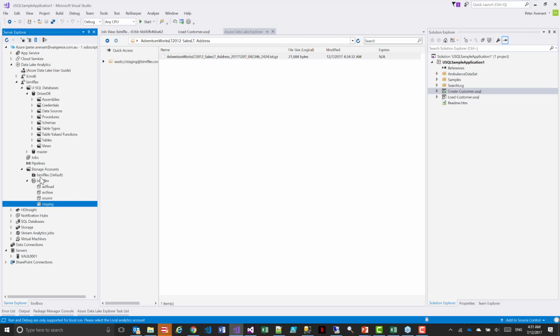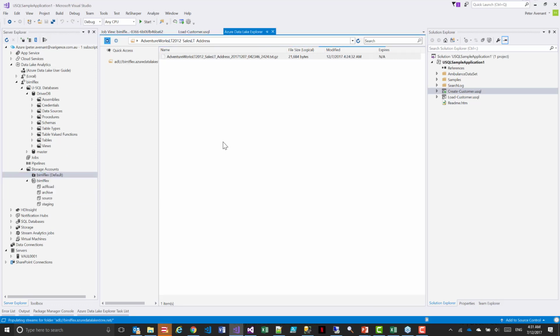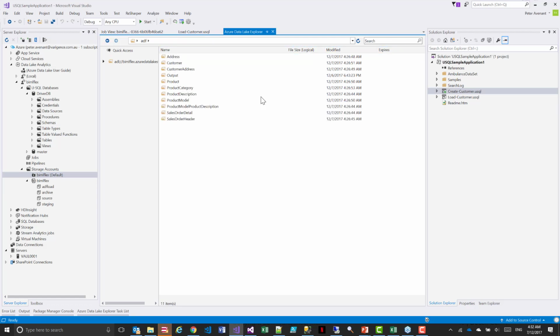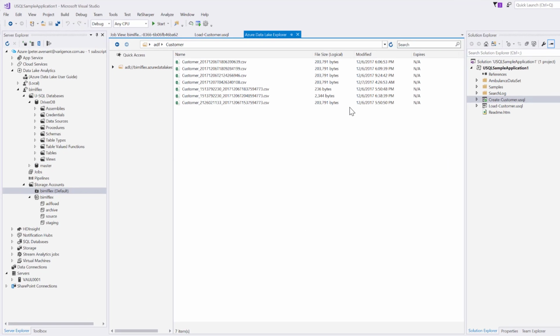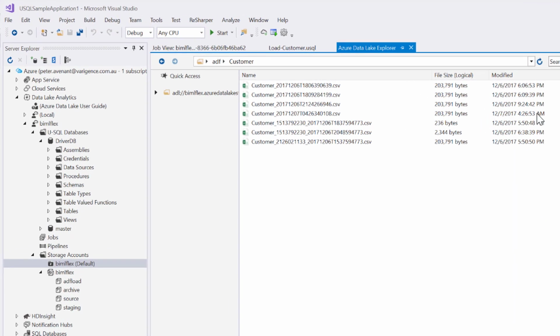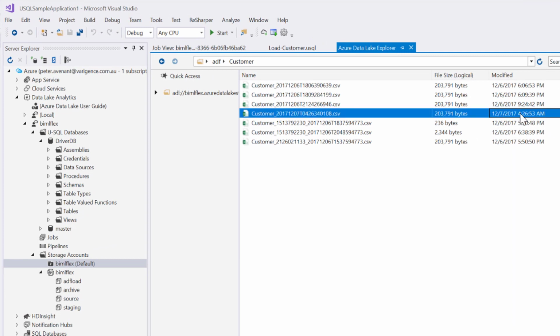And I am going to go and explore my Azure Data Lake here. I've just loaded files, and I'm going to look at my customer table here. I should have a file that I just loaded. Now it is this one here. So it's 4:30 in the morning here in Sydney, so it's nice and early for me. But that's the file that we just loaded up there.